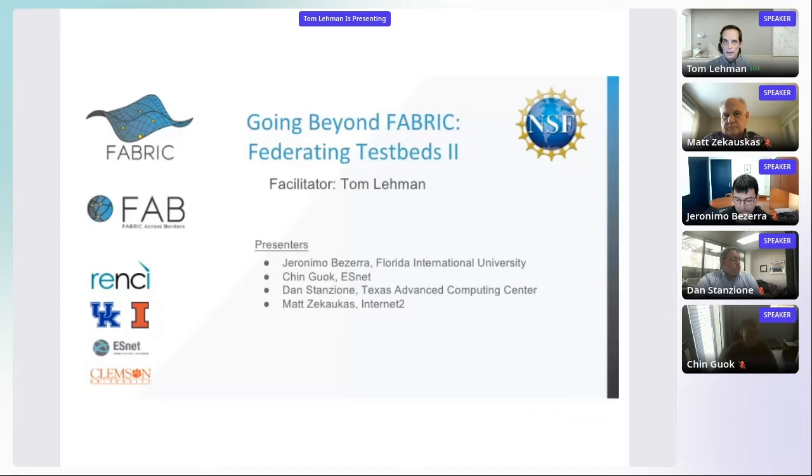ESnet is obviously a very important partner with the Fabric project, and a lot of the connections between the Fabric sites will be across the ESnet 6 optical infrastructure. But ESnet also has a lot of work in terms of orchestration services and multi-domain services, so there'll be some discussion from Chin about that.